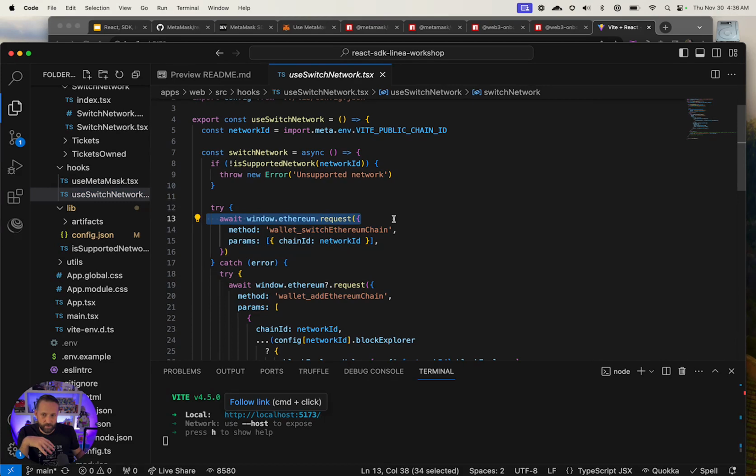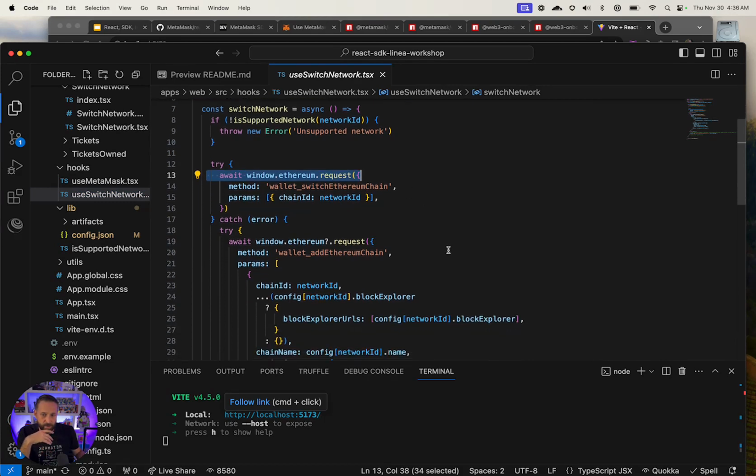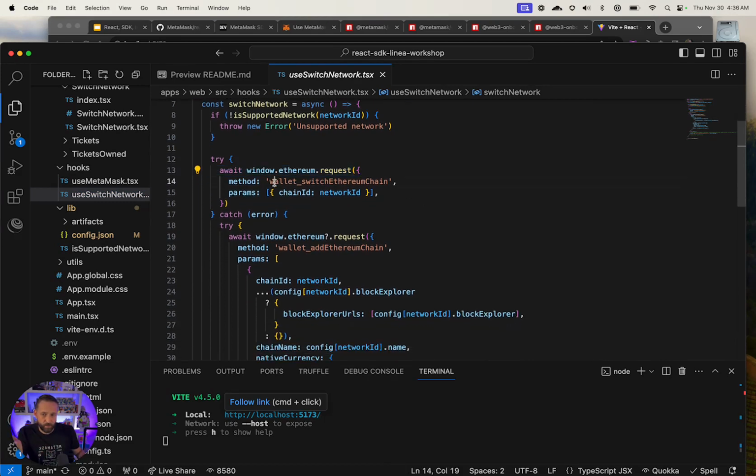Basically, we do an Ethereum.request for wallet switch Ethereum chain. And then if there's an error, we will do add Ethereum chain because the chain has not been added to the wallet. So it kind of does either or, depending on what state the user's wallet is in. Do they have the chain or not? If they already have the chain, we just want to connect them. If they don't have the chain, we want to add it and then connect them.